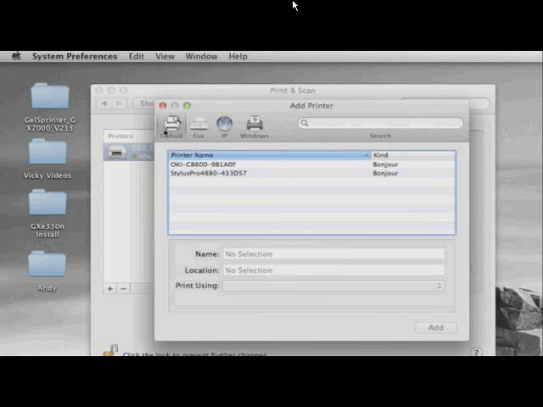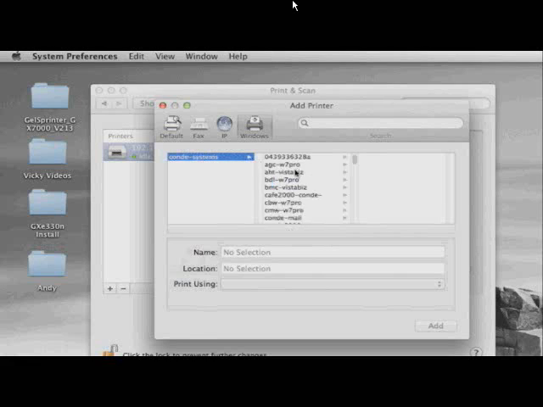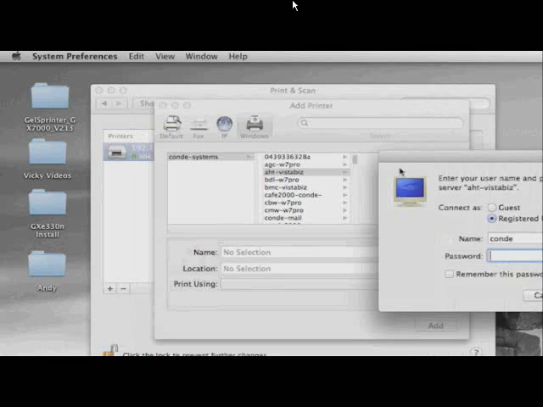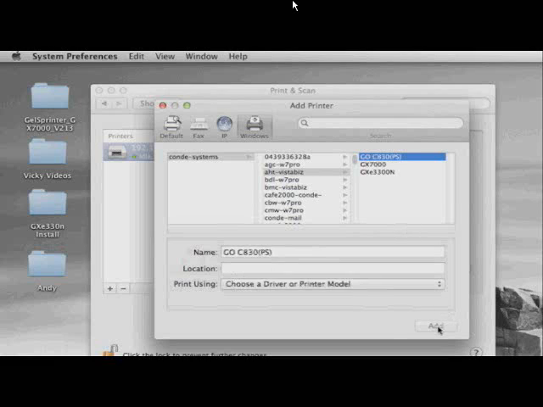Now if this is on a Mac network, it's going to be listed under default. We're going to do this on a Windows network. So we're going to select Windows, select the domain, and then the computer that the printer is connected to. It's going to ask you for a username and password based on the computer that you're actually connecting to. So I'm going to log in with that account information and hit OK.